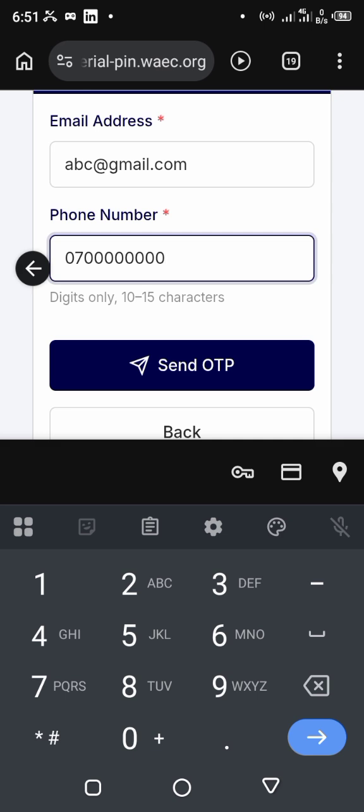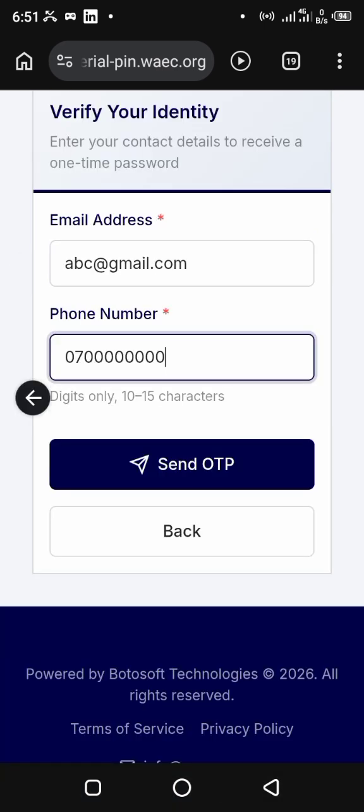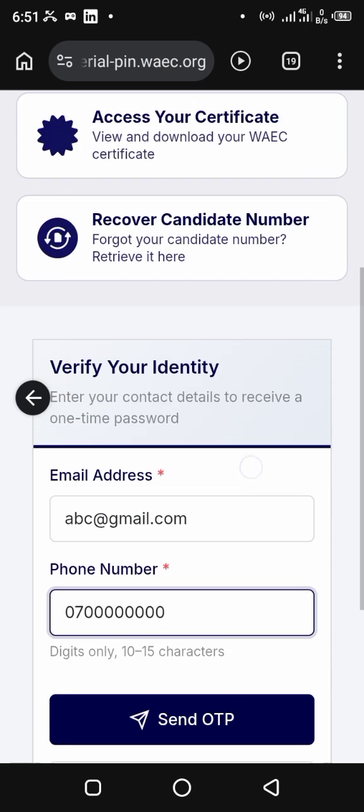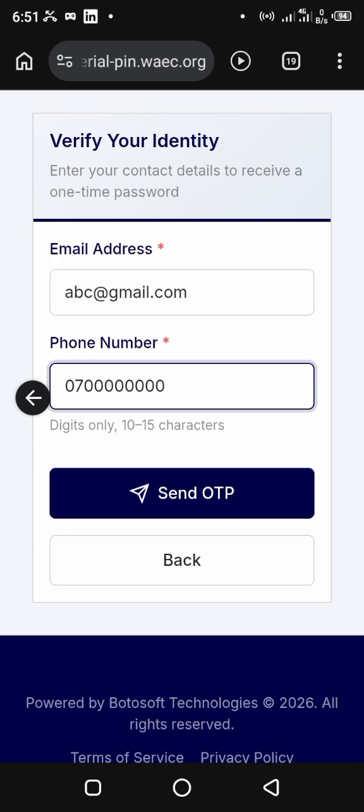Immediately you are done, you click send OTP. They will send the OTP to your email. So ensure that the email you use is very correct. If your email is not correct, you will not get the OTP. If your email is correct, you get your OTP. This is very, very simple. Is that okay? You're not paying for it. So it's very simple to get.